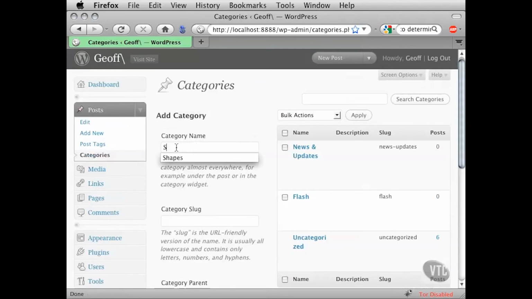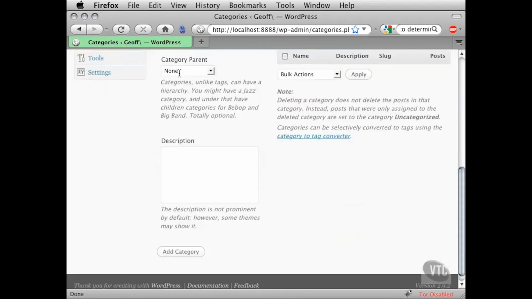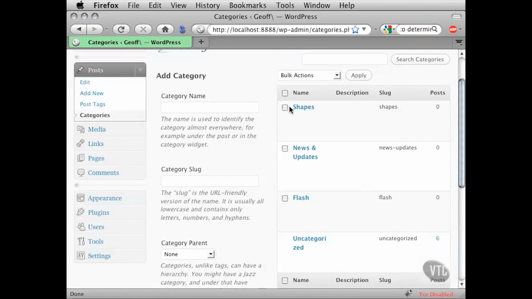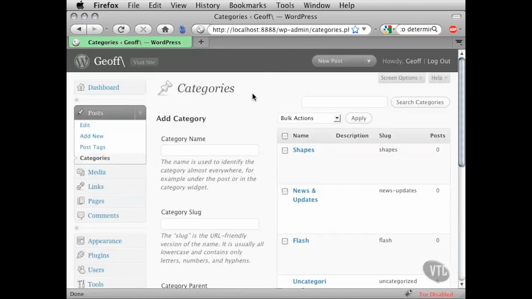I'm going to do one called Shapes. Okay, wonderful. No slug, no structure, no description, add category. Okay, there we are. And there's our shapes category. So as you can see, creating your shapes is super easy.